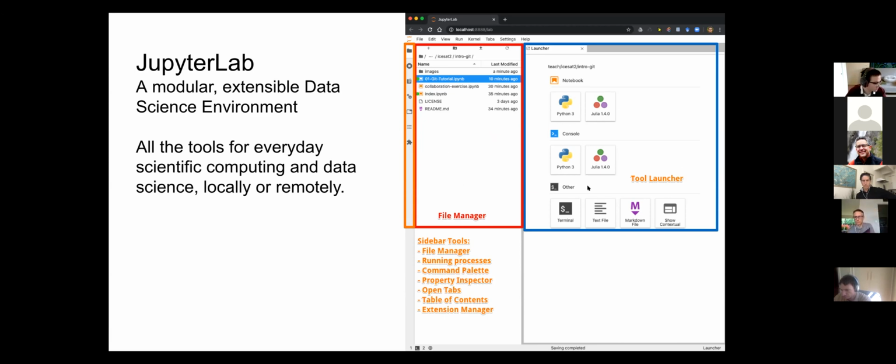The main launcher here gives you tools to start new processes. We're going to focus right now on opening terminals and notebooks, which we'll see in a minute. And I'll talk a little bit about these other tools later on.